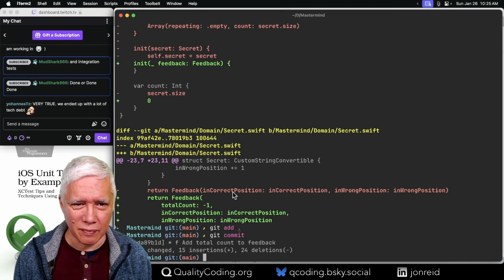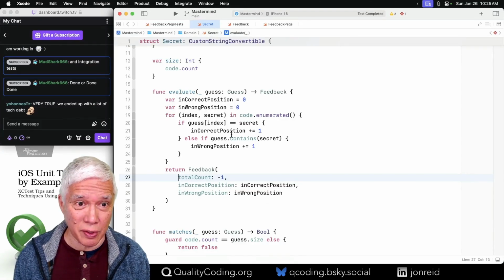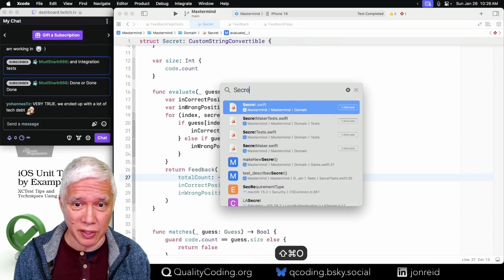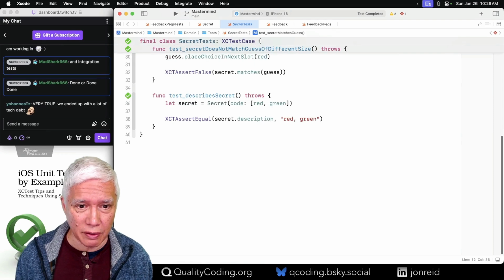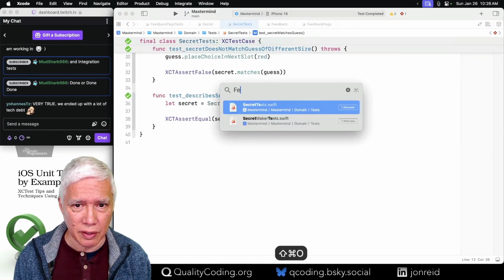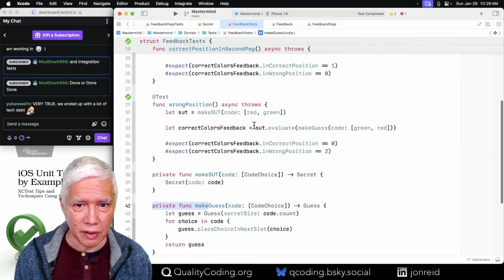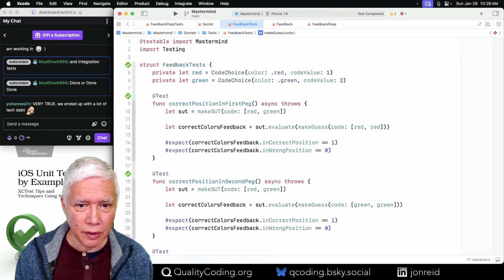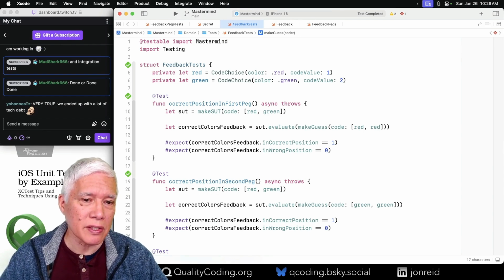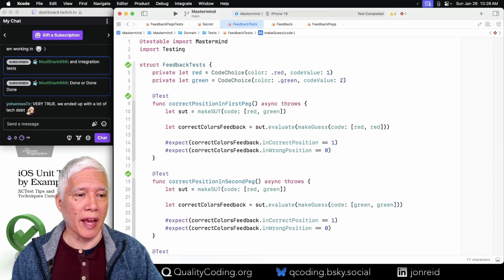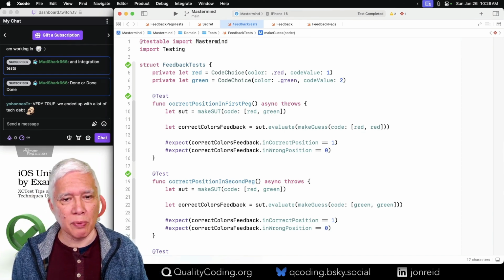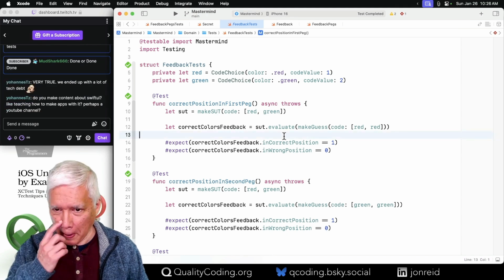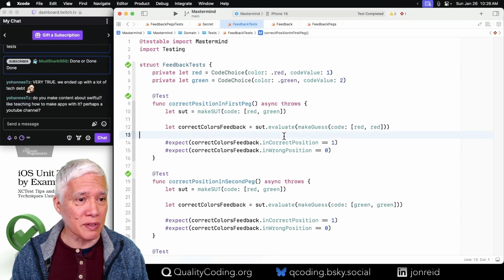Now, in our feedback, in the secret, we should find the secret tests. Where are our feedback tests? There we go. Curiously, the feedback tests continued to pass, even though we added an extra field to the feedback, because we weren't checking it. Now, one way that we could have forced this.